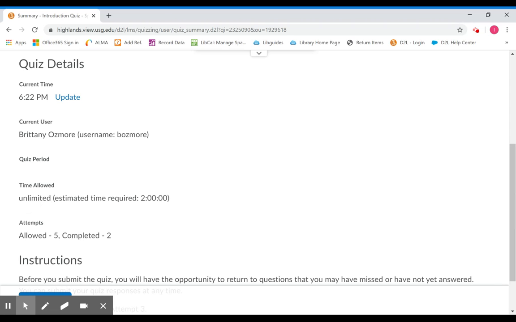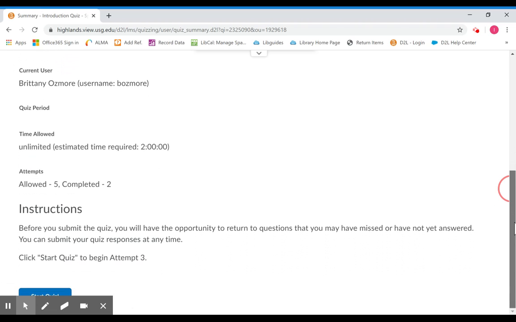Another important thing is your attempts. This shows how many times you are allowed to take the quiz, and it'll also show you how many times you've taken it. Your instructions are very important as well, and again, this will be something that will change depending on your professor. Okay, let's get this quiz started.